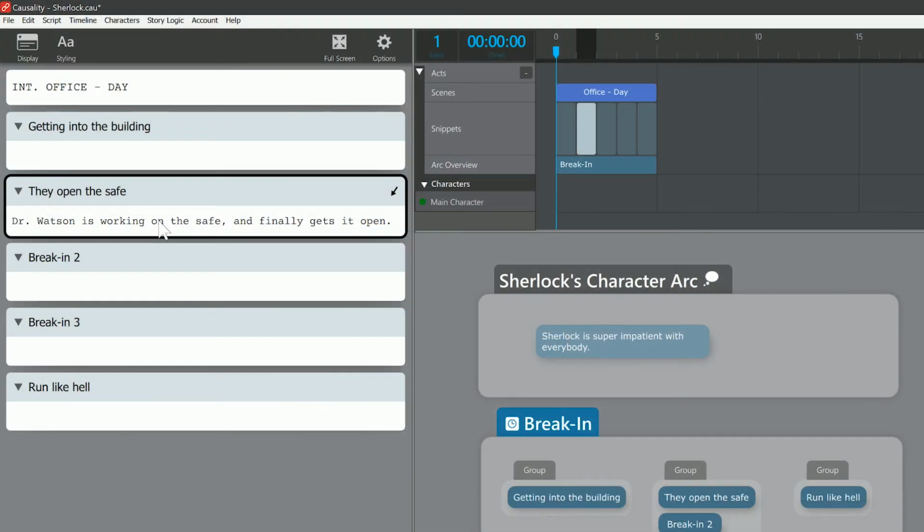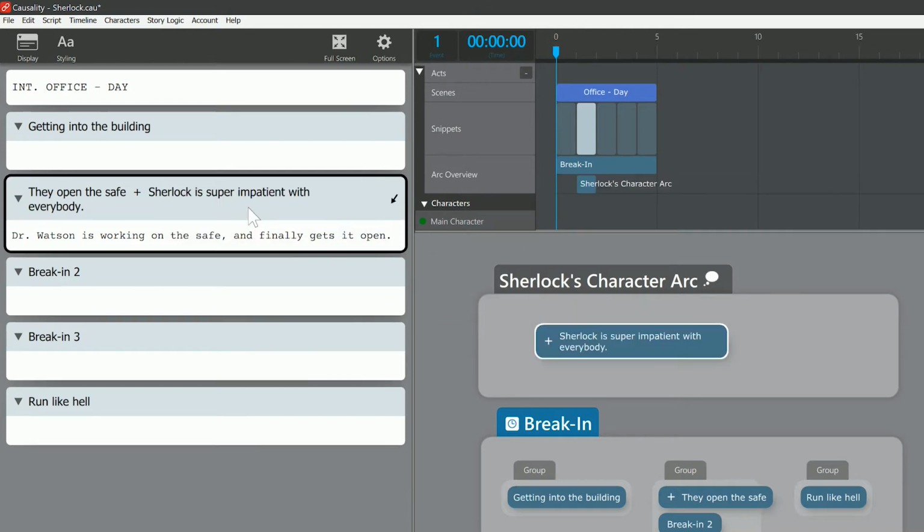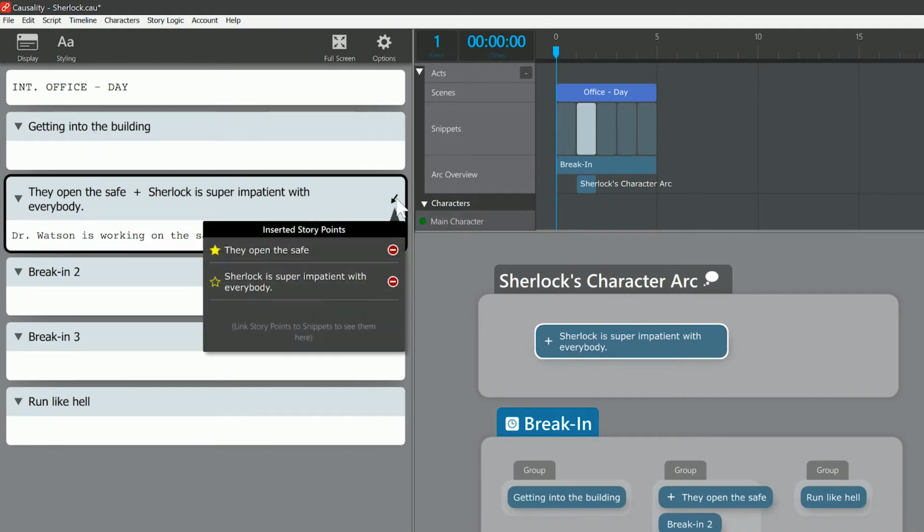So now, as I'm writing the regular plot, I realize that I have a chance to express the character's impatience. So I simply drag and drop this character trait onto the snippet. And now I have both a plot beat and a character beat happen at the same time. Notice the two titles. And the drop-down shows two story points.